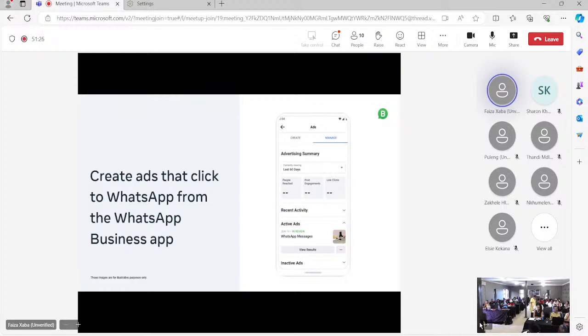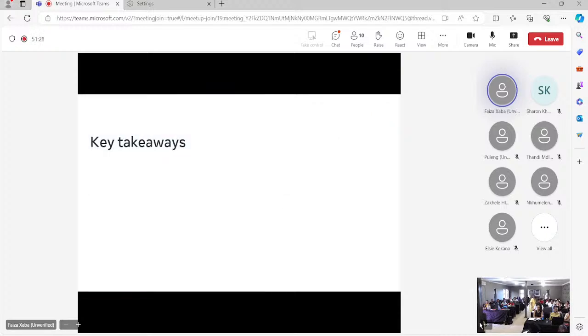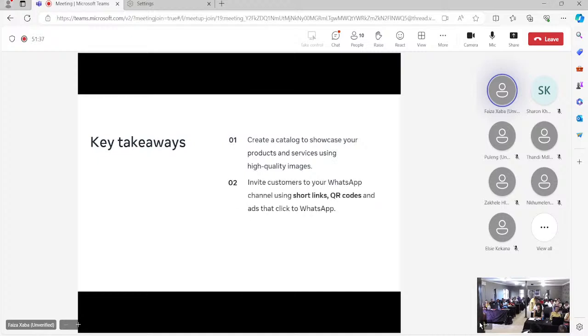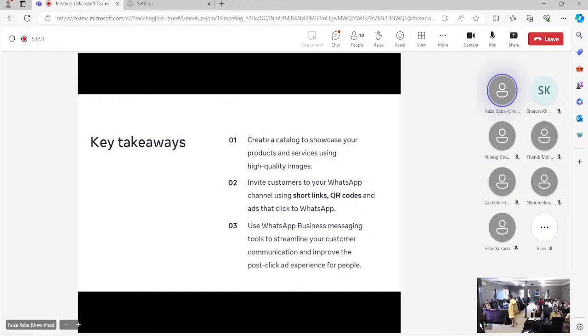advertising summary, alright? So to close off this session, key takeaways: we've learned how to create a catalog to showcase our products and services using high quality images, and then we also learned how to invite customers through our short links and QR codes, as well as ads that take you to WhatsApp. Then we also learned in the previous session where we can use our WhatsApp Business messaging tools to streamline our customer communication and improve our post click ad experience.